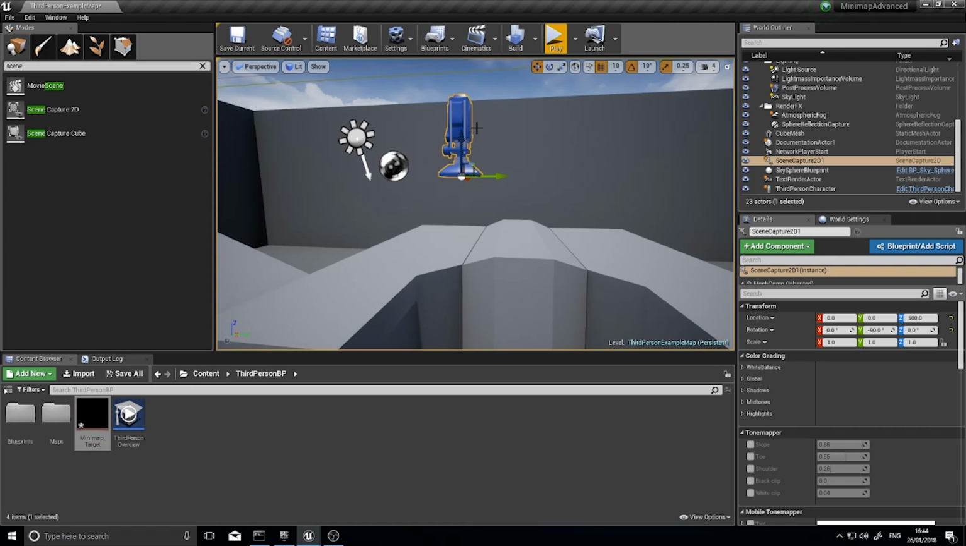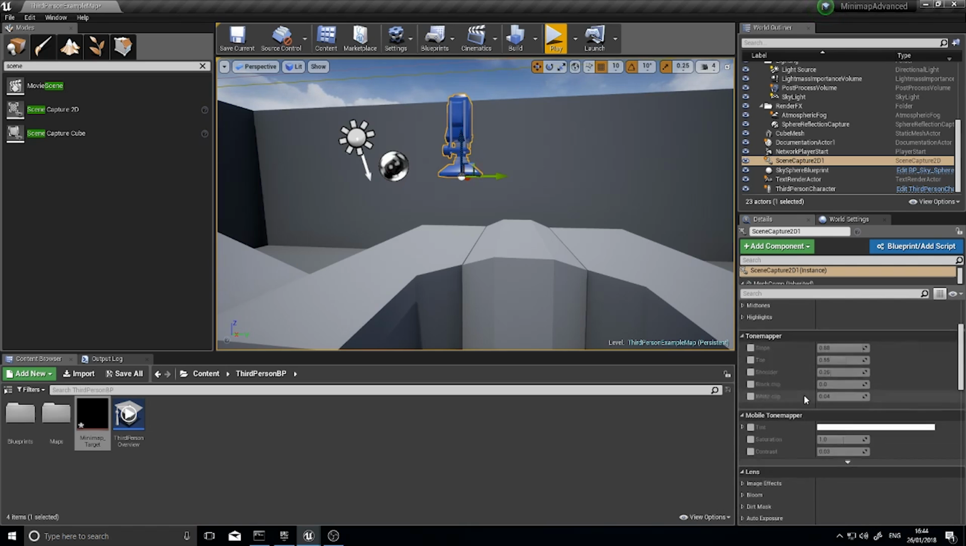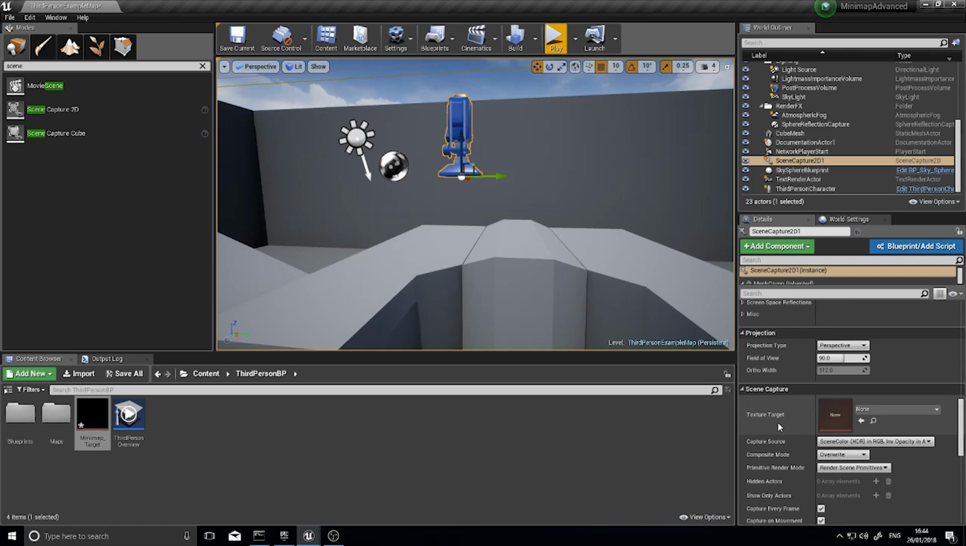With the camera selected, scroll down in the details panel until you see texture target. It should say none, and you want to drag that minimap render target to there, and you'll see instantly the thumbnail change. We have to change a few settings first to make it usable.